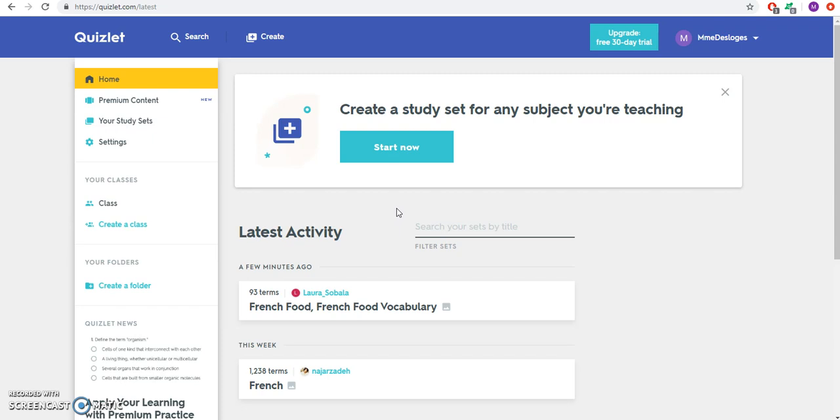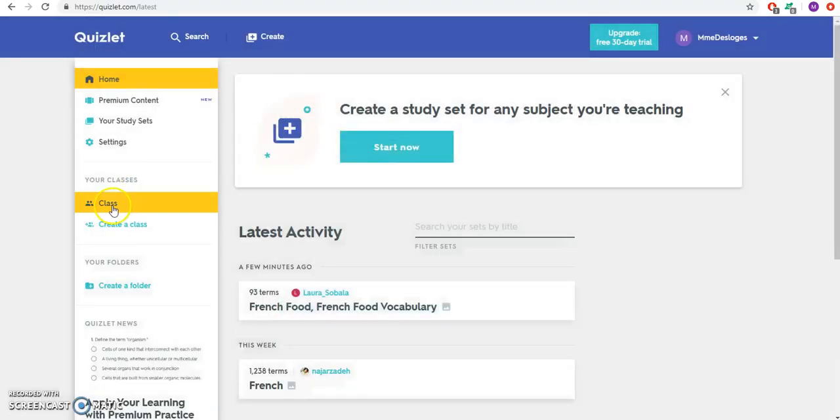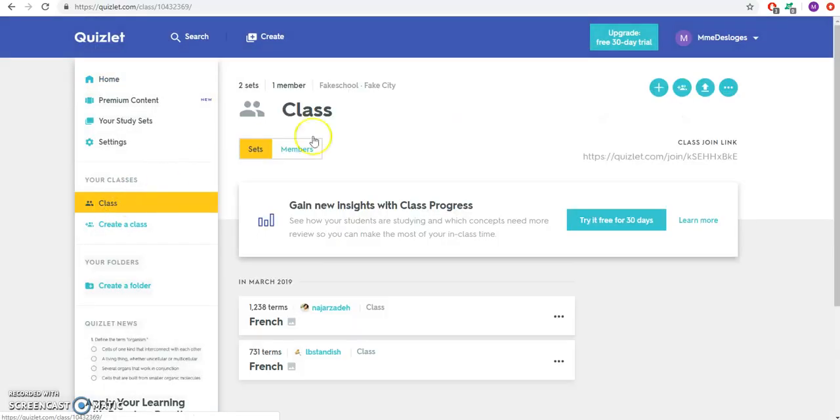So once you've got an account, you need to create a class. So you'll do that right here. Okay, you'll enter a class name, a description, and you'll need to select a school. For the purpose of my tutorial, I found that there was already a fake school in a fake city, so that is what I used. Okay, so I've got my class that I have called class.